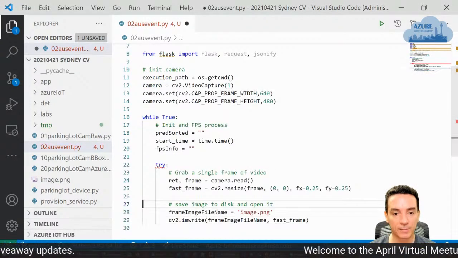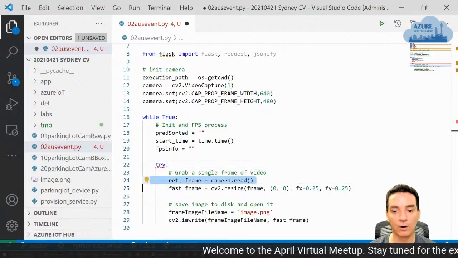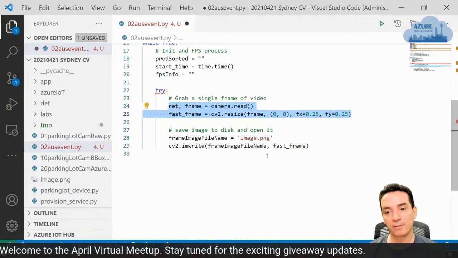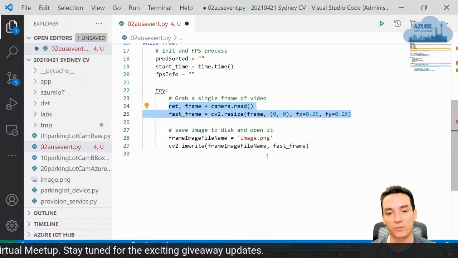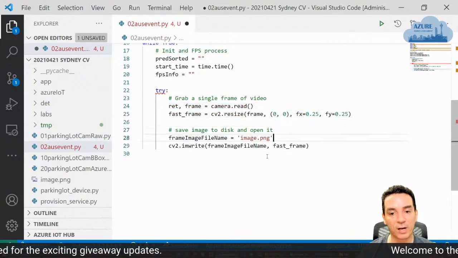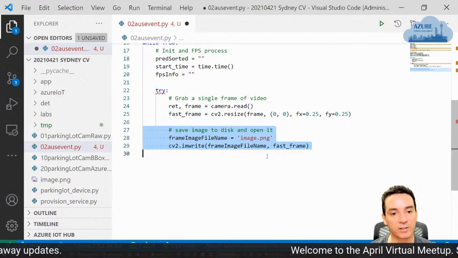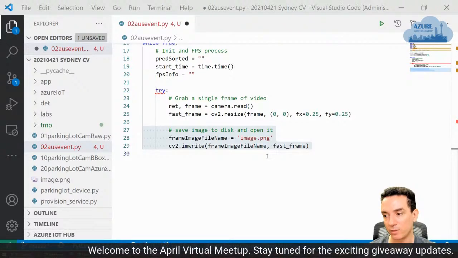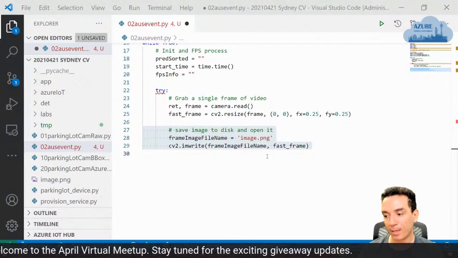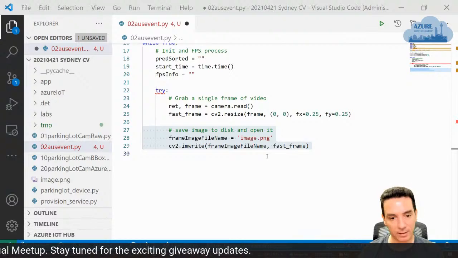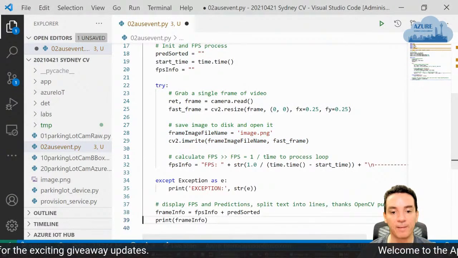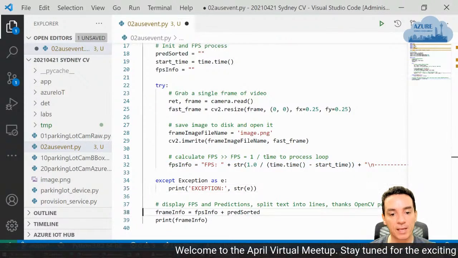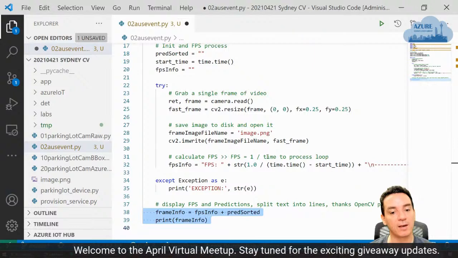open the camera and read one of the camera frames, do a resize. I don't need the camera so big, I only need it kind of smaller. I am going to save this locally just to have it later so we can take a look at what we have. And then let's show this in the frame, and let's also show the frames per second. So I am going to do some math here to show the frames per second, and then I am going to display this in the console window.